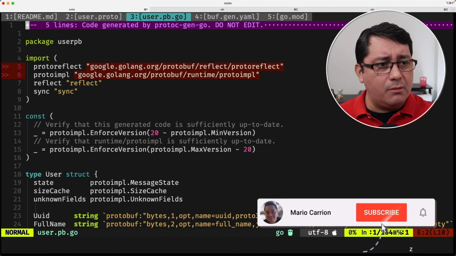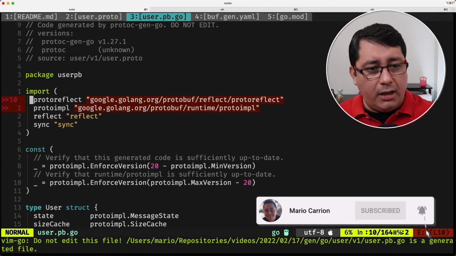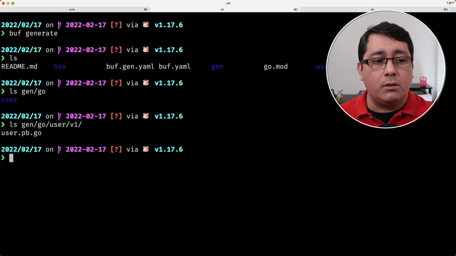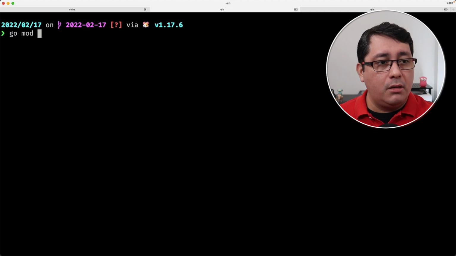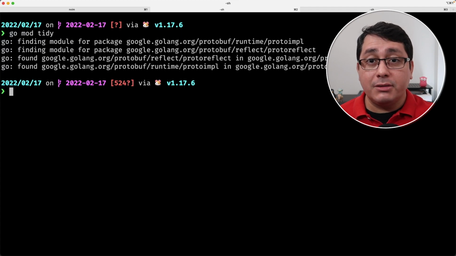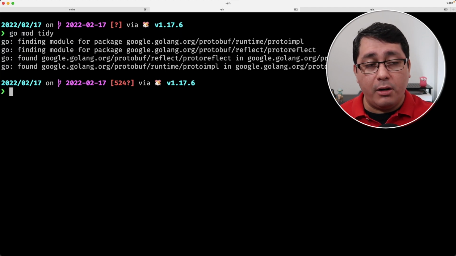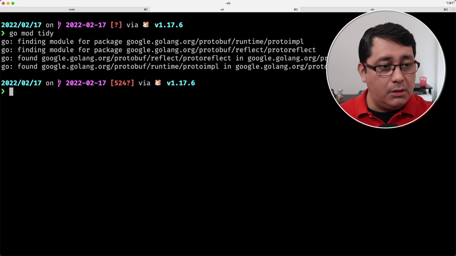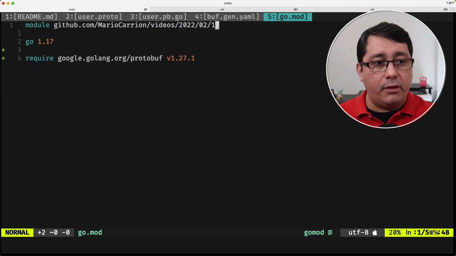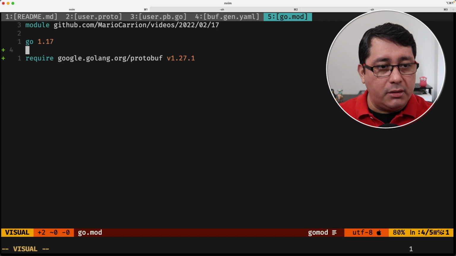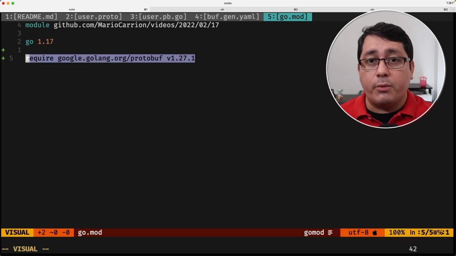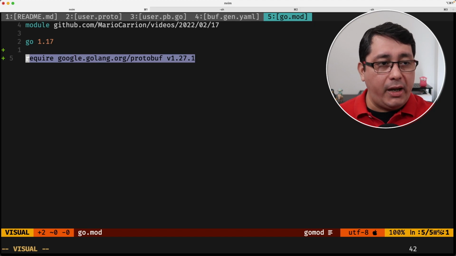there are some errors in my editor, and that's because we need to call go mod tidy. And what go mod tidy is going to be doing is downloading the requirements for these two. It's going to be updating my go.mod, which now includes the reference to the Google golang.org protobuf package that we need.